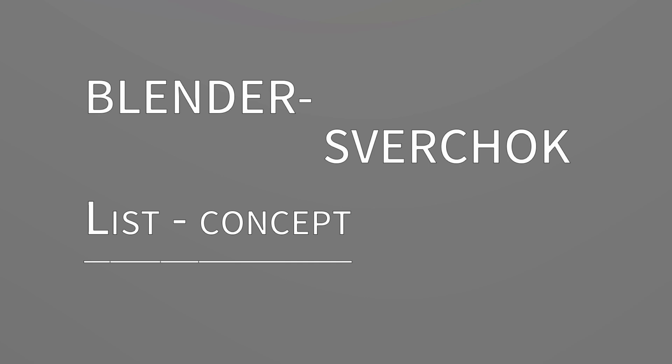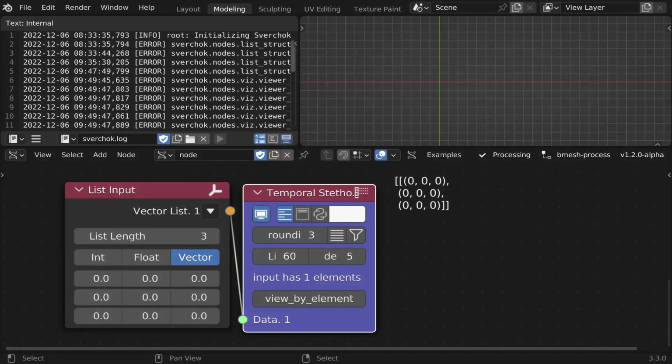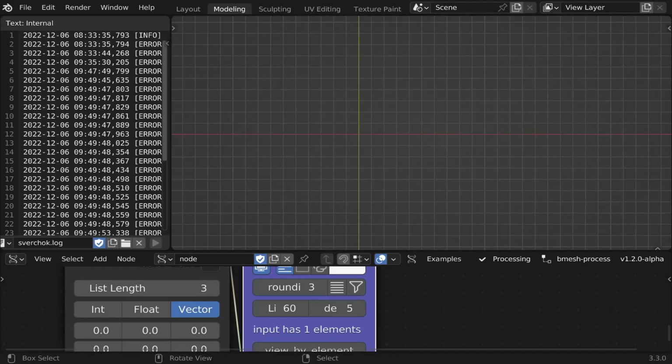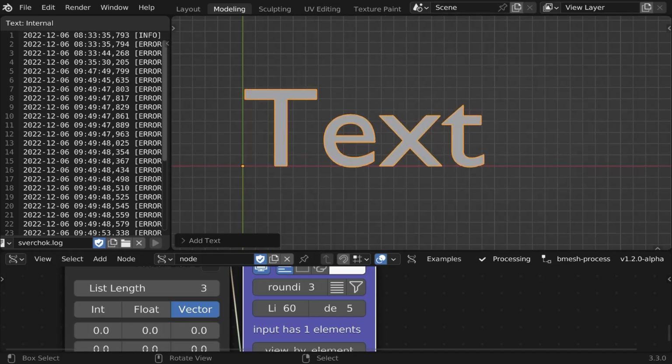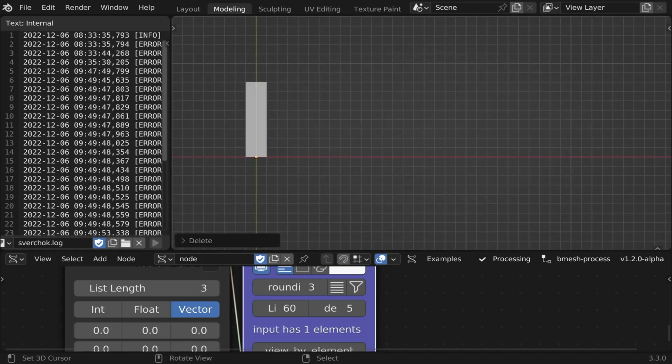This video will take you through the concept of lists in Sverchok. Sverchok is a geometry manipulation tool developed in Python, so many Python concepts can be introduced into Sverchok. A list is a type of data storage in Python.